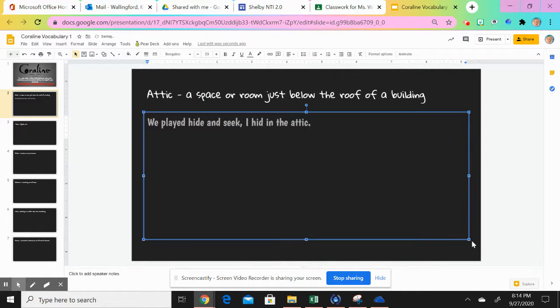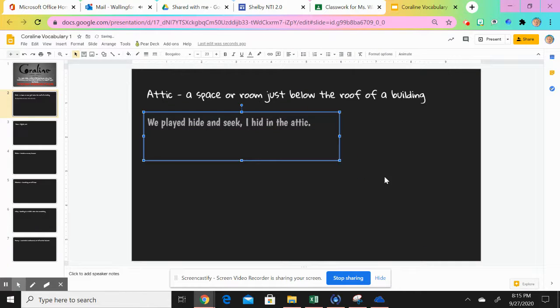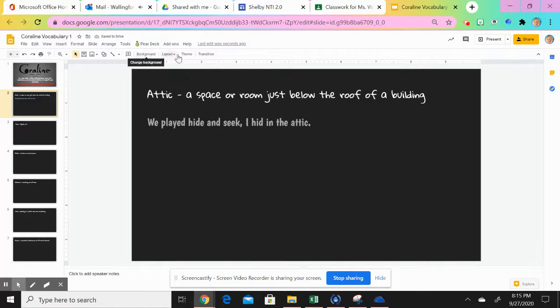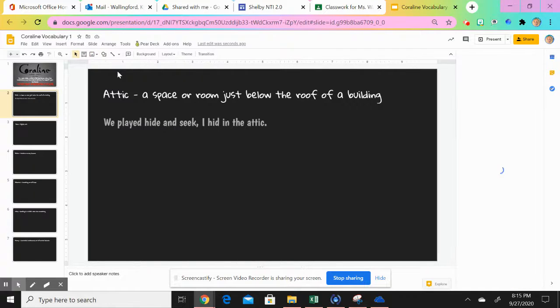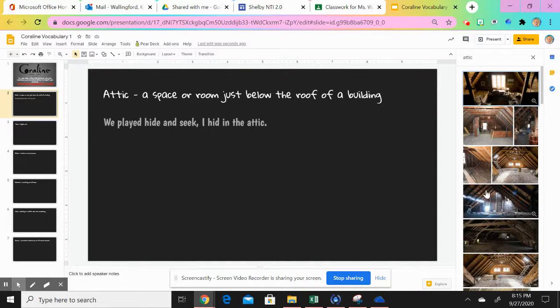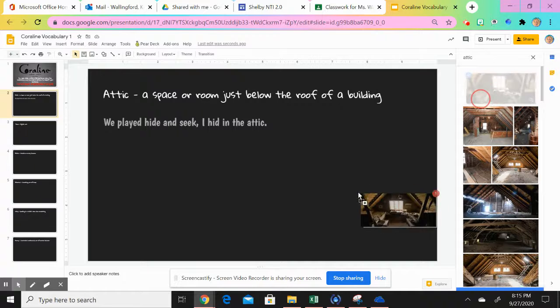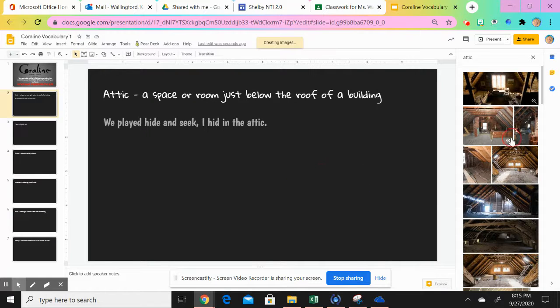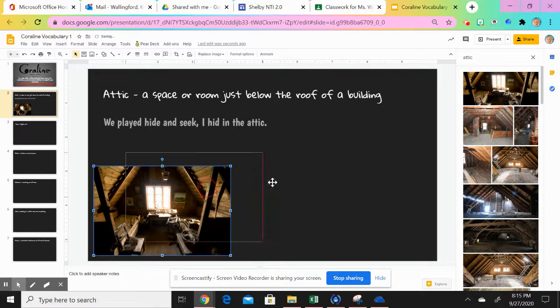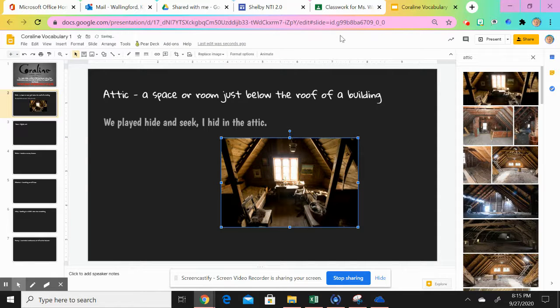And then what you're going to do is add a picture. So you're going to go over here to this mountain picture where it says insert image. You're going to search the web. Then you're going to type in attic. And then you're going to drag the picture over. And now you have an attic. And that's all I'm asking you to do.